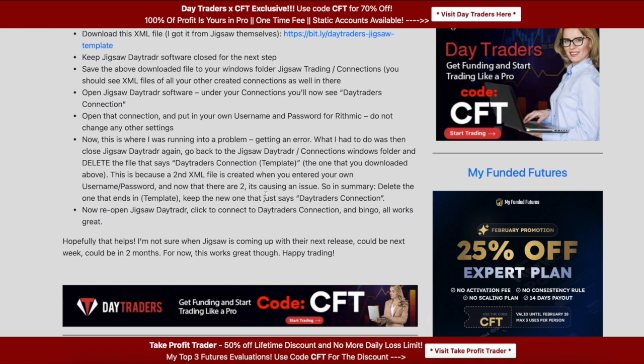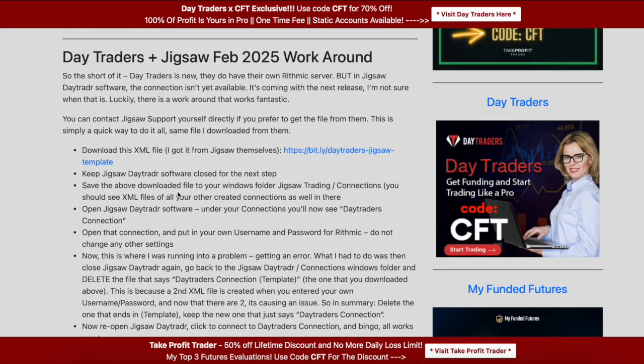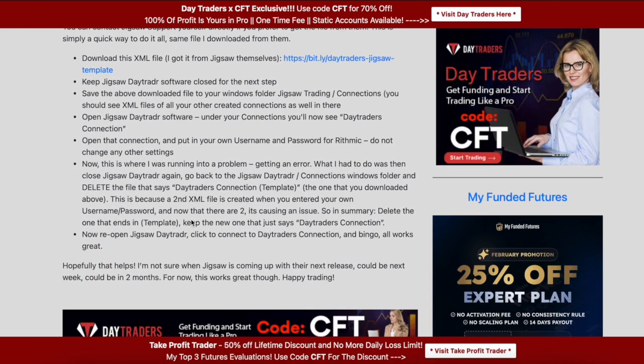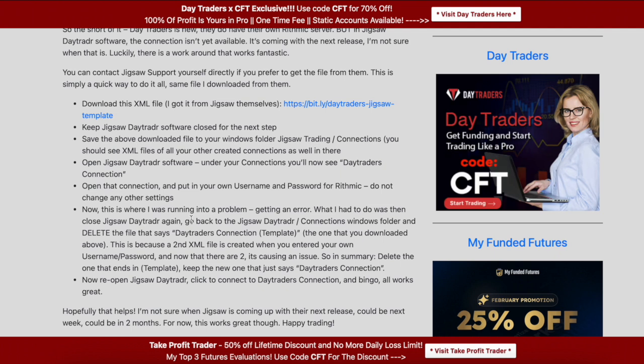Again, if the video didn't completely make sense, just come follow these directions. I'll link this exact article down below. Very simple. I think the biggest thing to remember is once you put in your own credentials, it's creating a second file. You're going to have to go delete the original template file. Then Jigsaw will not have a problem, and you'll be able to connect, no problem.